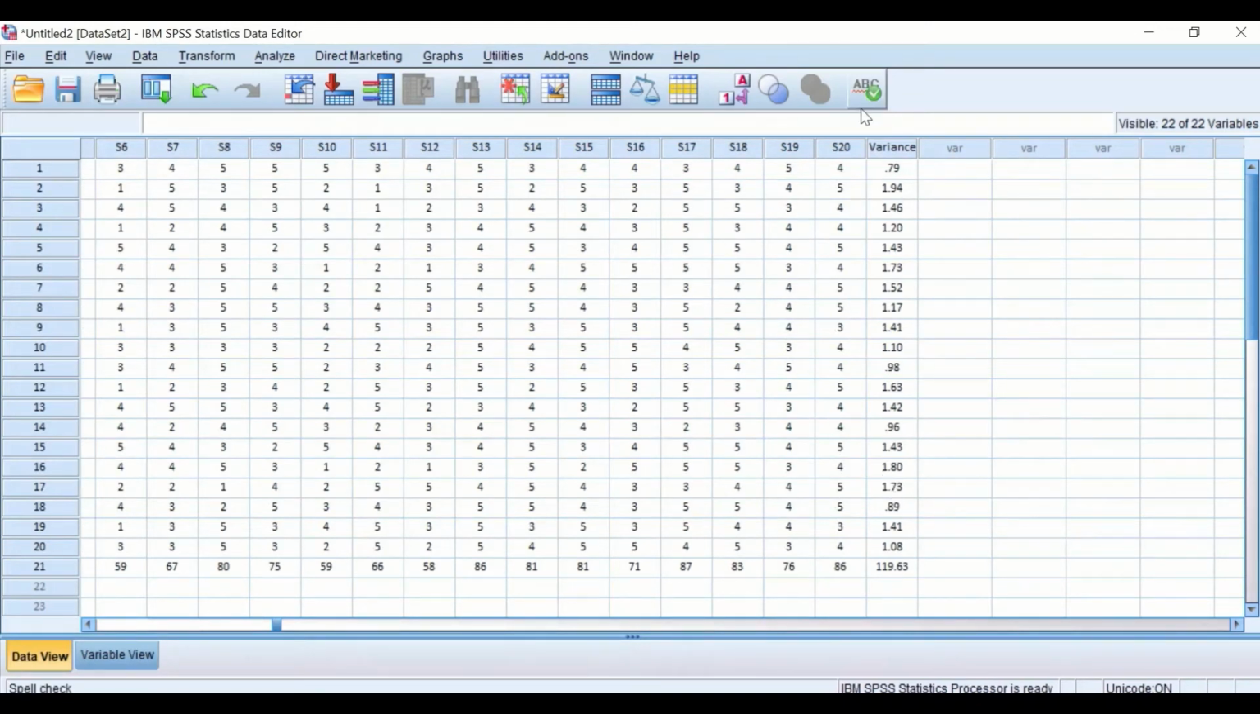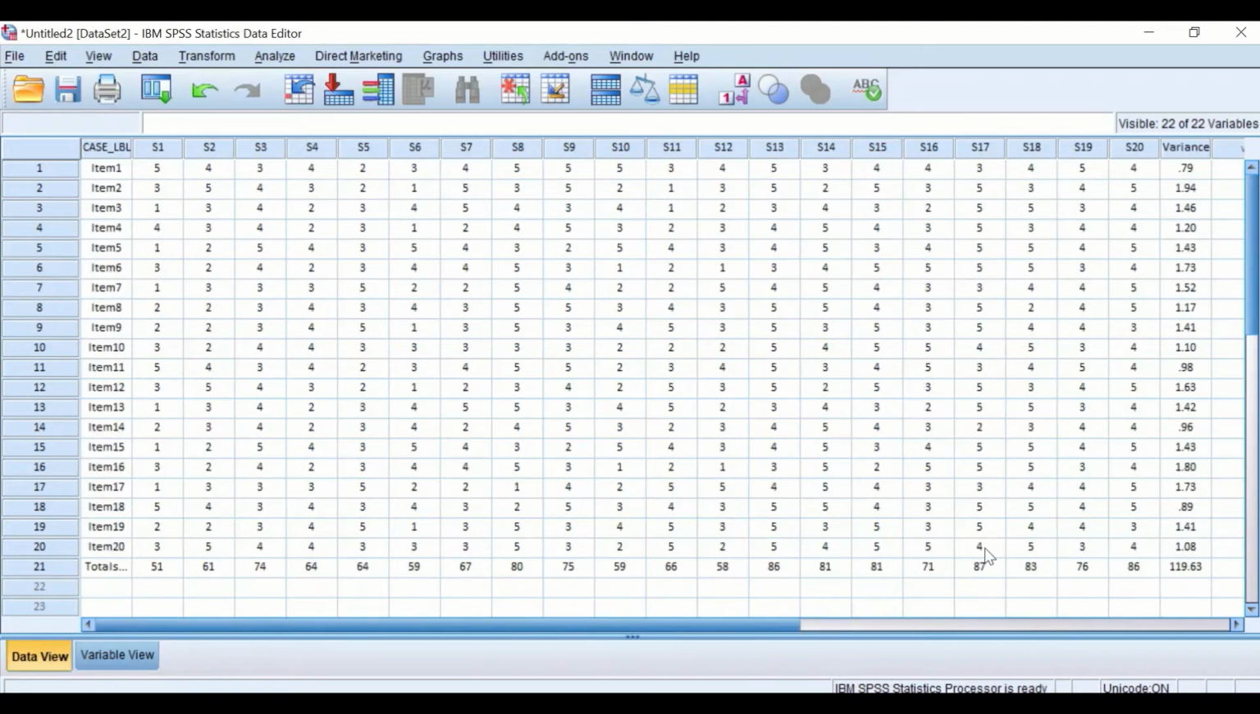So we have now most of or all the values for the parts of the equation. We have the variance for each individual item. We have the variance for the total score. We need to find out the sum of the variance for all the 20 items. To calculate the sum of the variance for the items, we need to add up all these values.